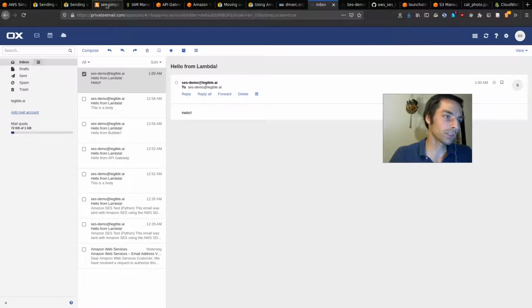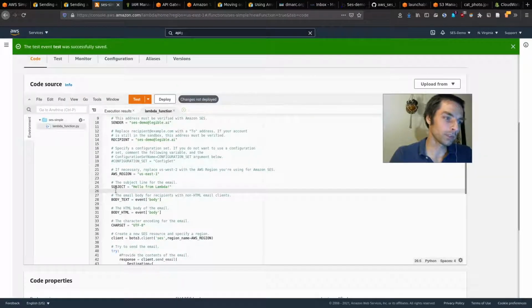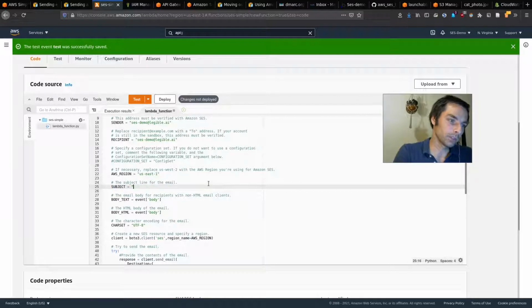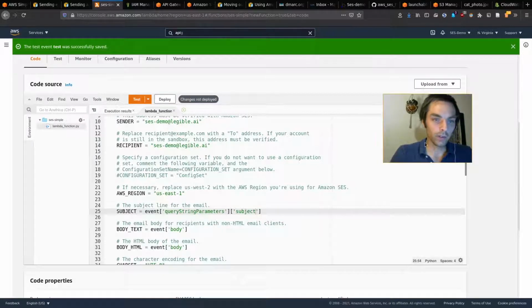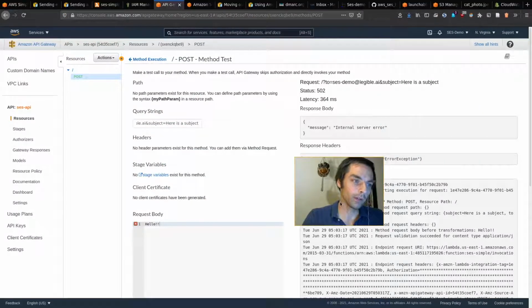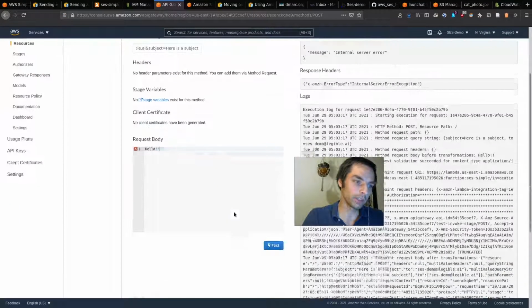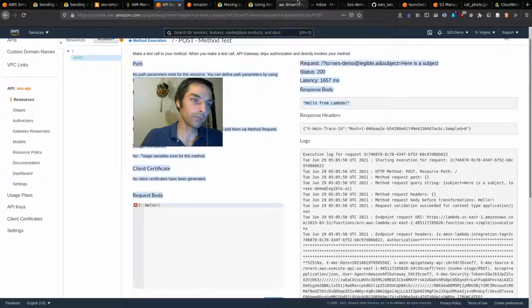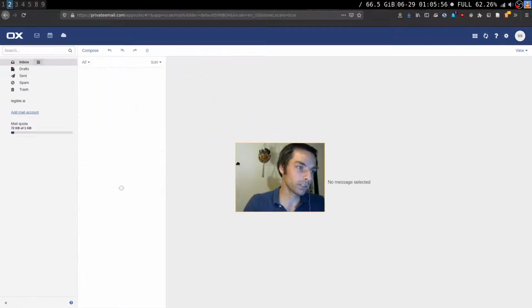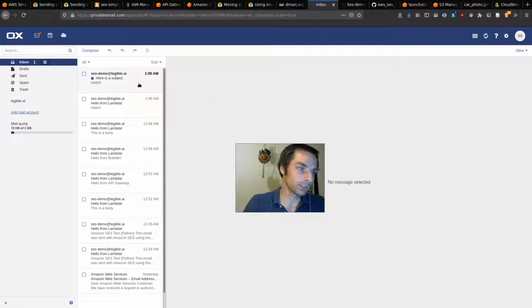So the way that we fix that is we come back to the Lambda code, and here's where we're setting the subject line. And what we want to do, make this a bit bigger, is we want to reference the event and then the query string parameters field on that, and then specifically subject within that. So now, if we deploy this and come back to our API Gateway, we should now have this as our subject line when we send the email. So we click test, hopefully we get a success message. So we get hello from Lambda. If we come back to our inbox and refresh, here we go, and here's a subject.